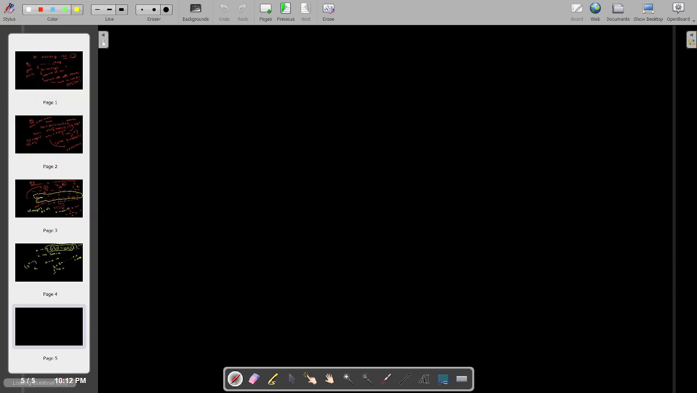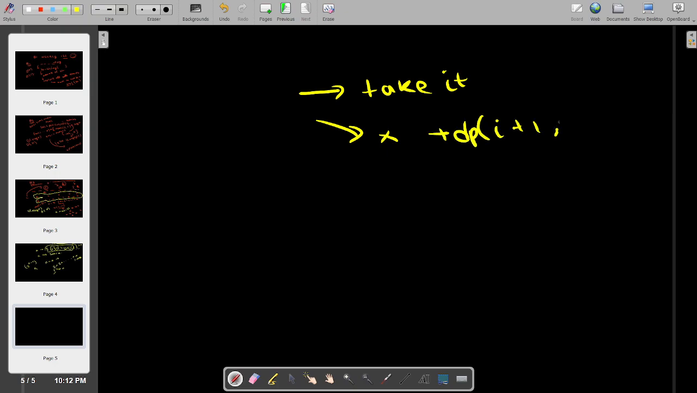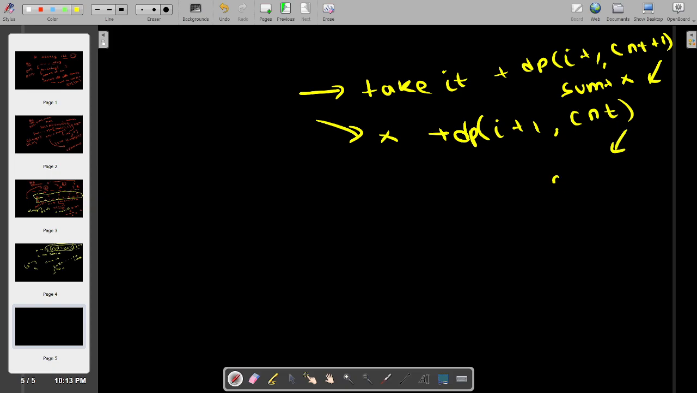Now let's visualize how we are building DP for this. For a particular element, either you take it or you don't take it. For the rest of the elements, you call DP of i plus 1, and you will maintain a count as well. So in this case it would be DP of i plus 1 and count plus 1. We are doing plus 1 because we have taken the element. Count is the actual size, and you also need to maintain a sum, so that would be sum plus x, where x is the value of the element we have taken. And in the other case, it would just be sum.